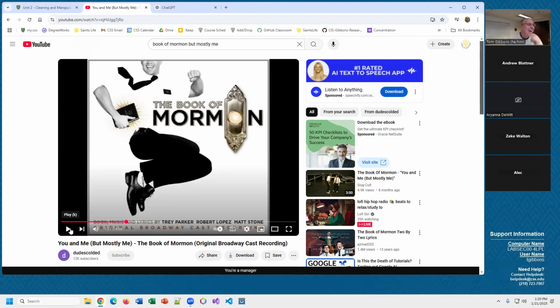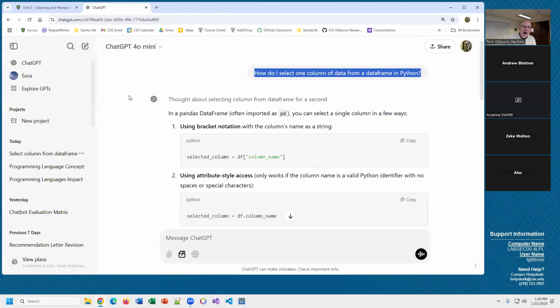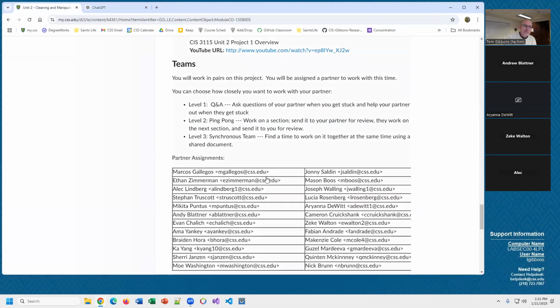I just love that line, as far as projects go. So again, you can decide how you want to work. If you want to be "you and me, but mostly you" with your teammate, you can do that with this Q&A version, although I don't think that's the best way. If it were the best way, it wouldn't be a comical song in a musical. So just so you know.